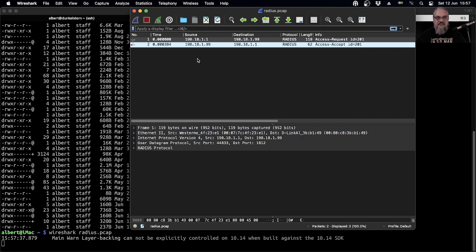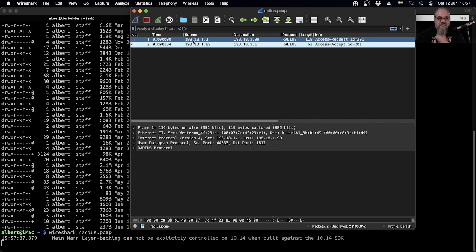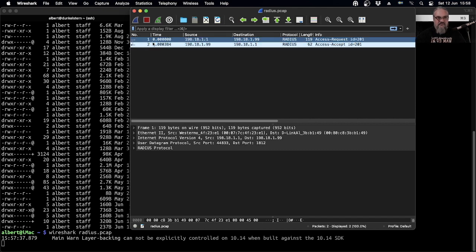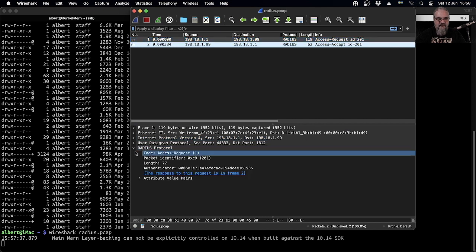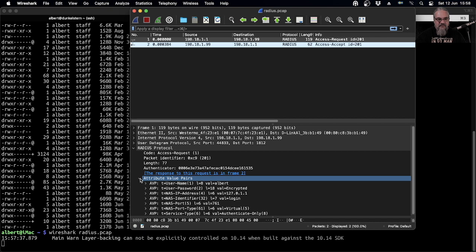Can look at it first here. So it's only two packets in here, one access request and one accept packet sent back. So the switch sent an access request packet to the RADIUS server .99, and the RADIUS server sent back an accept. So if we expand the access request, we see here is a random string that's called the authenticator, and a number of value pairs.